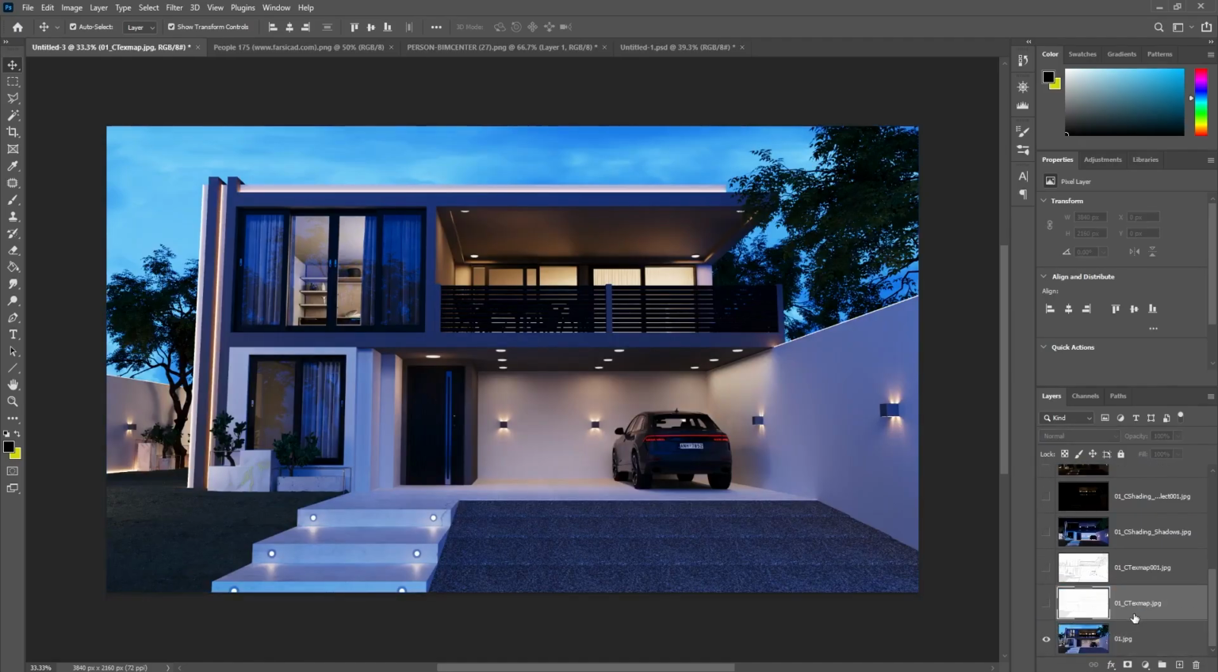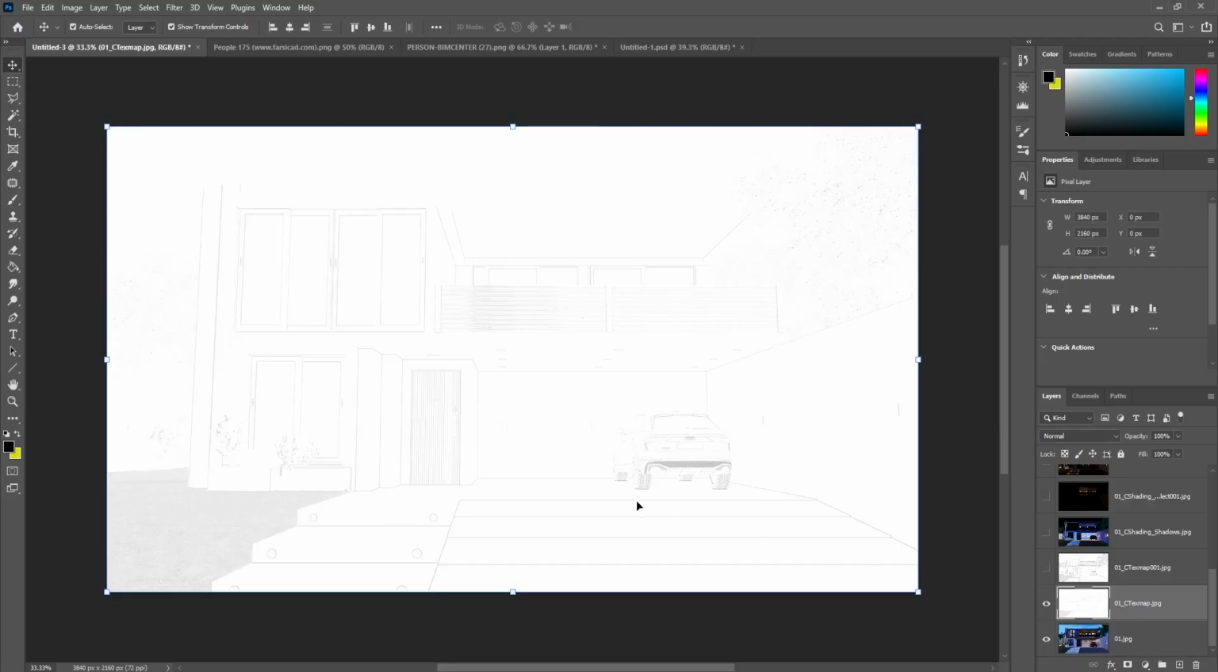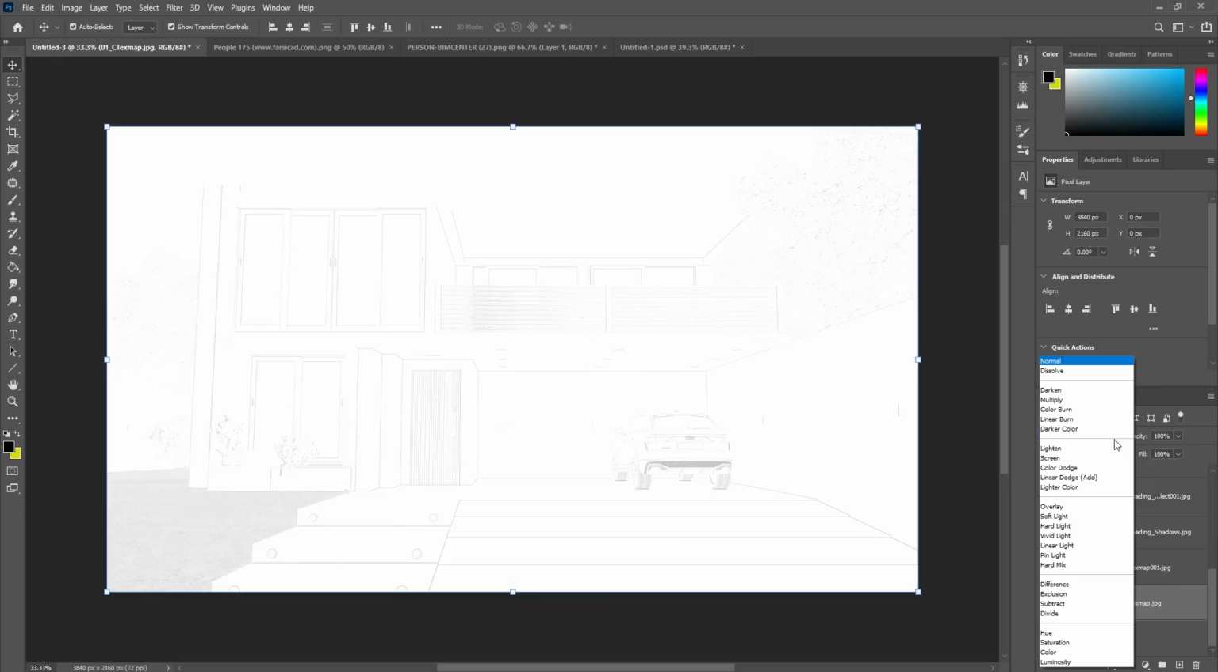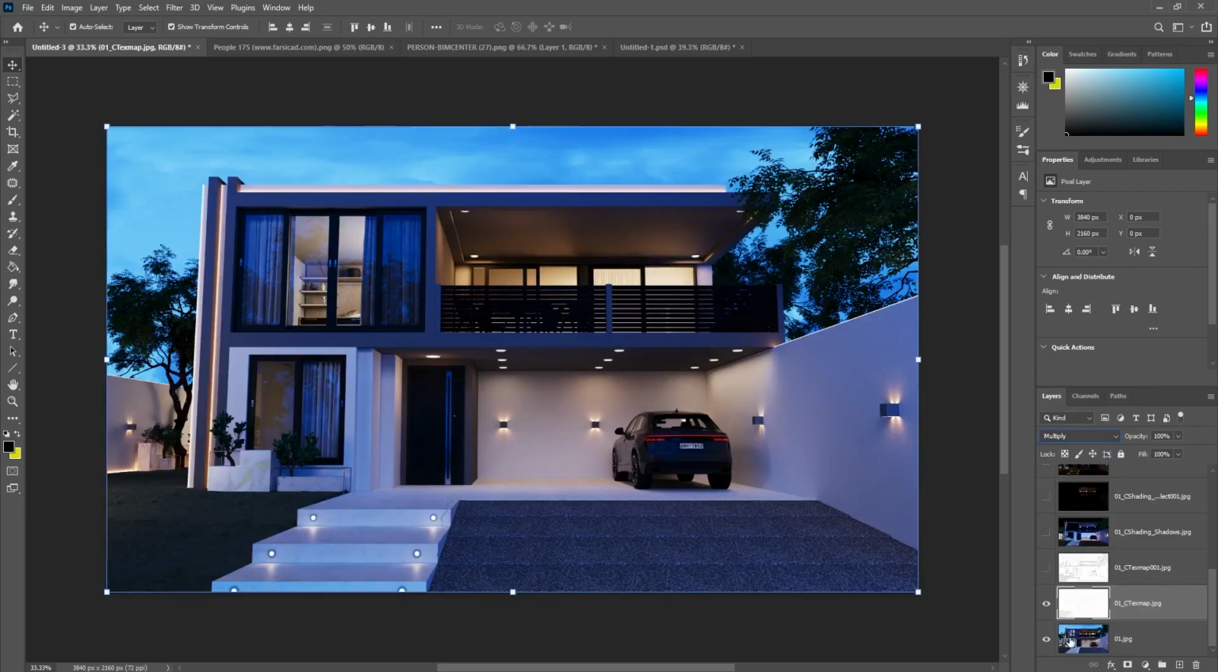Okay, let's start with the C-text map. In this shot, it doesn't make a huge difference, but if it were a daytime render, it would work better. I set its mode to multiply. You can see it a little bit along the staircase lines.